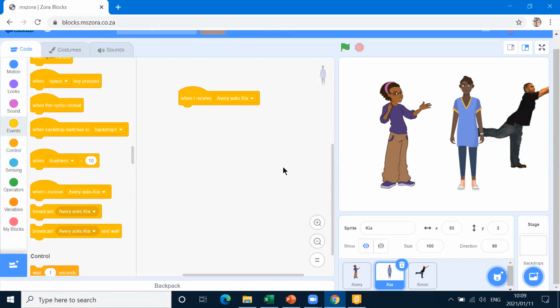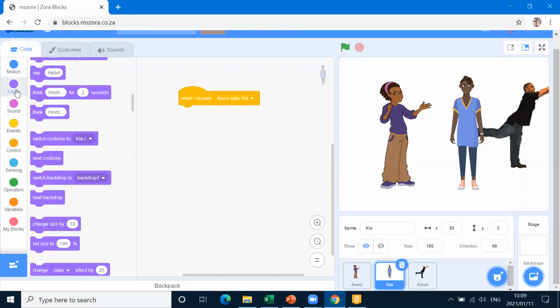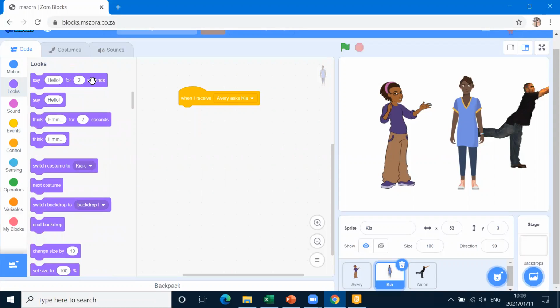So then we go to the looks block again, the looks section, because say is in looks. Kia is going to say, hello, I am fine, thank you. I am fine, thank you. Oops, spelled correctly, eh? Oops. You. How are you? Question mark. Right.